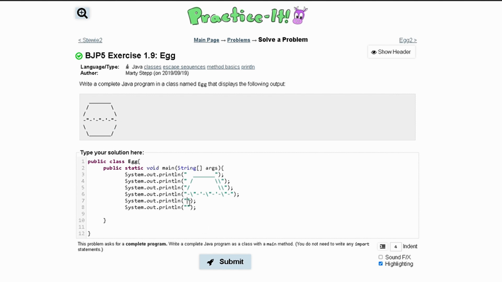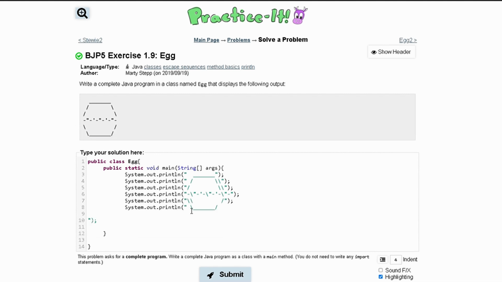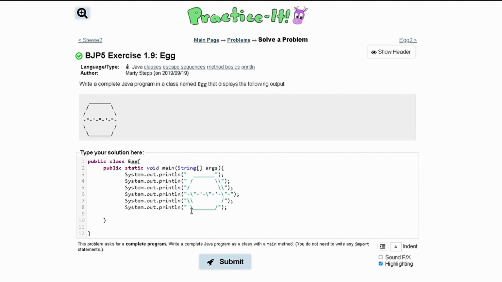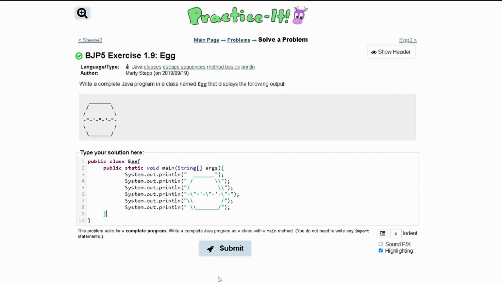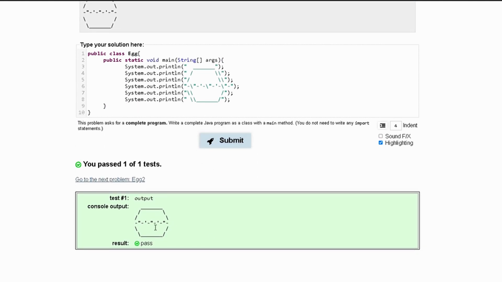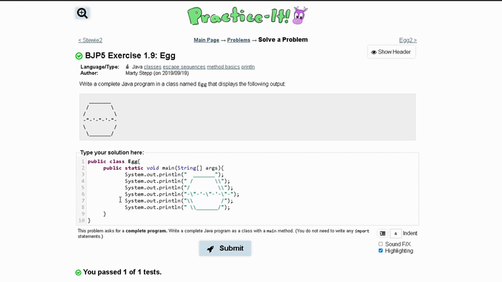We can go into our next line, paste this. And we notice that we have a backslash right here, so we need a second backslash for output. Then in our last line, same thing at the beginning, we need a second backslash right here. Closing up our spaces, we can submit this and pass the test since our output looks like the output given.